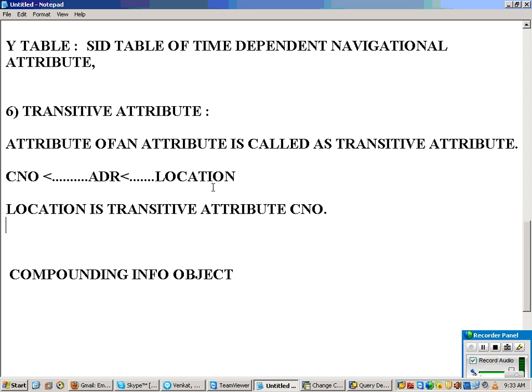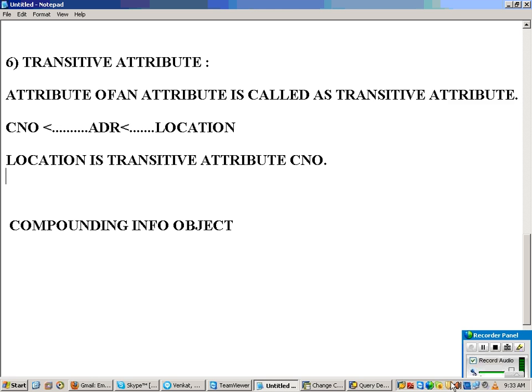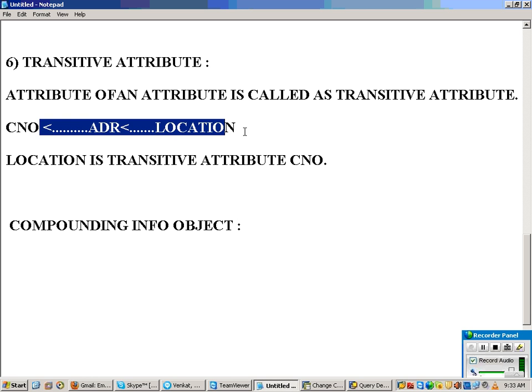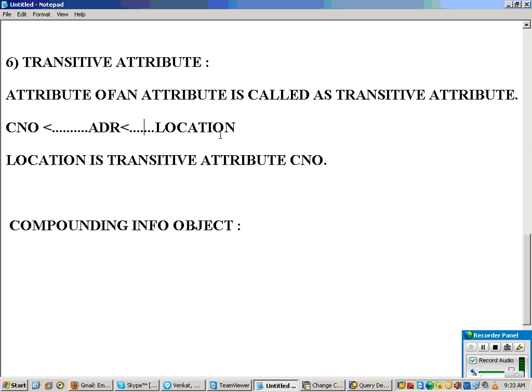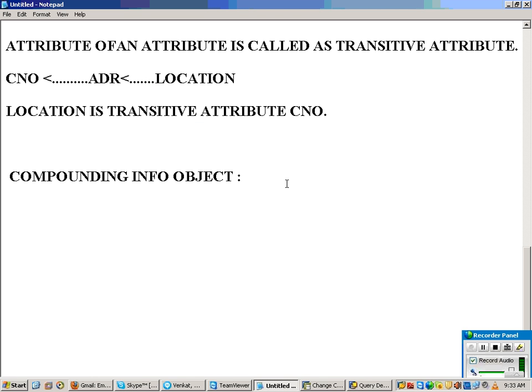It's for reporting purpose only, right? Ultimately, what you are doing is reporting purpose only. Normally I cannot develop a report on a transitive attribute. For developing a report on a transitive attribute, you have to use an info set. So there I can represent a report with customer number as well as address, even customer number as well as location also. Yes. Now, what is that?